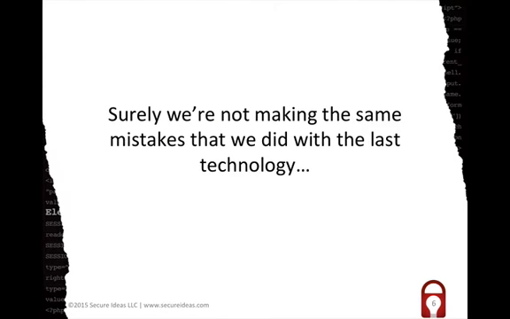So considering all of this information and all the various different apps out there, I don't know how many hundreds of thousands now, are we not making the same types of mistakes as we did in the past? That's unfortunately not true. We are making a lot of the same mistakes we have been.